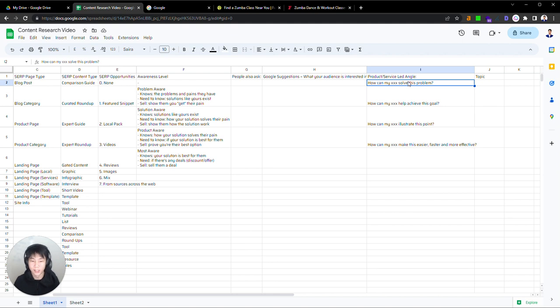within the content, right? For example, in this case, Zumba. How can my Zumba class help achieve this goal, let's say losing weight, okay? And usually you'll find that with product pages, it's going to be easier, right? Because you just have to sell them the benefits, the unique selling points of your Zumba classes, whether you have any discounts or not, right? It's a very, very clear-cut way.